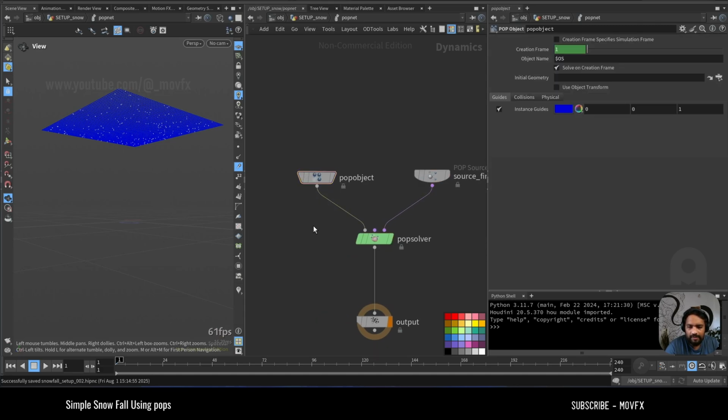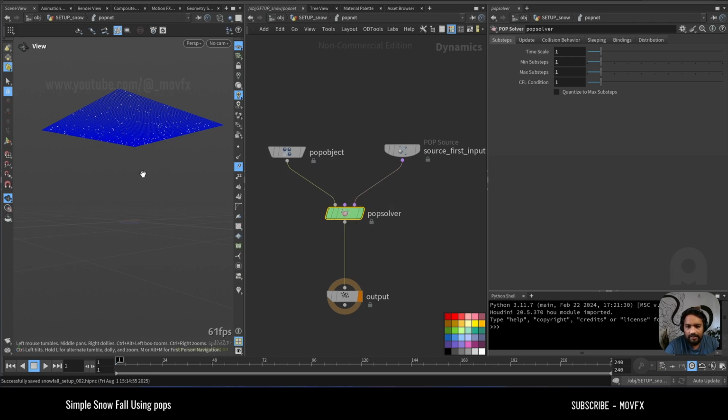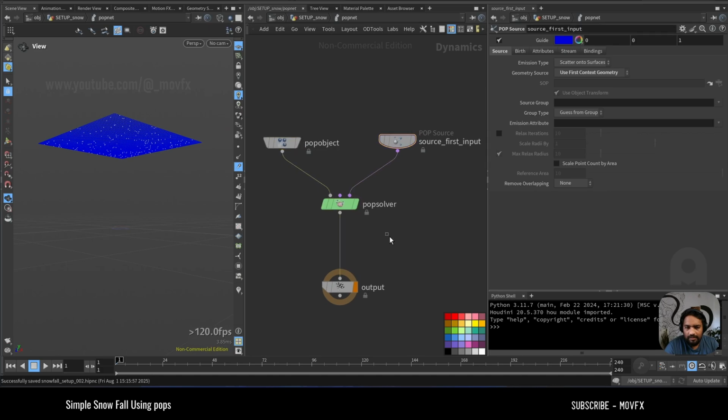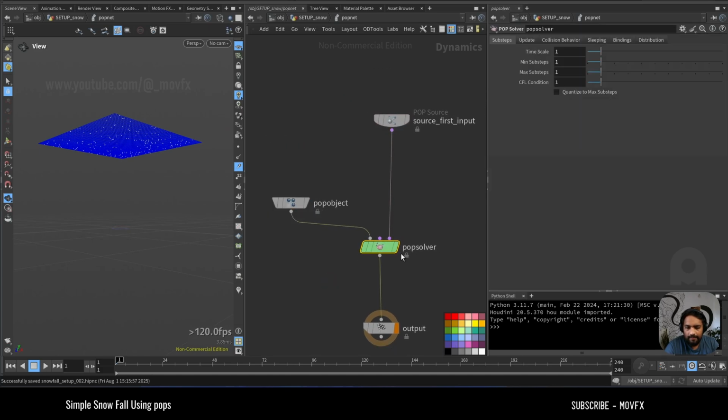And this is the object, which is a container to store all the particle data. And this is the solver, which actually calculates the movement of the particles and all other attributes. So you don't need to remember all those things, but you just need to know what these things are.